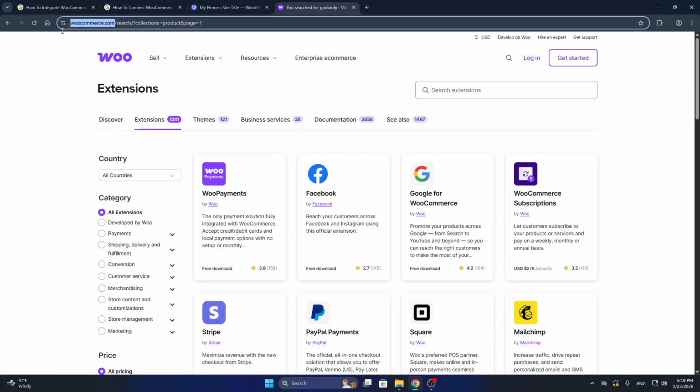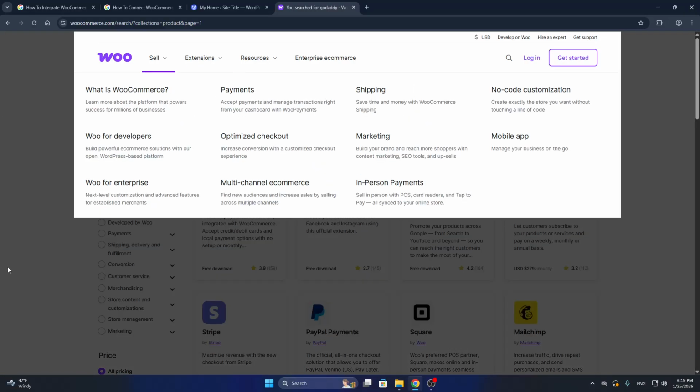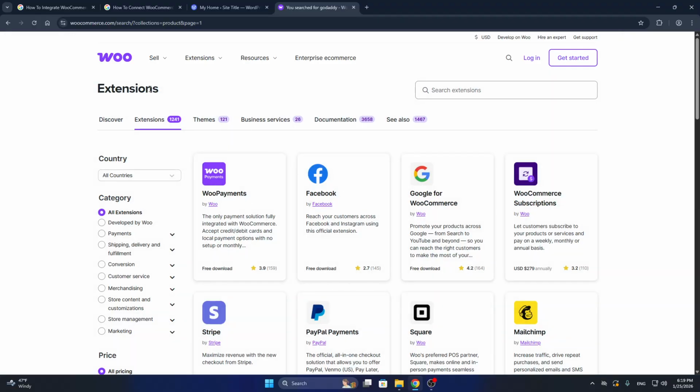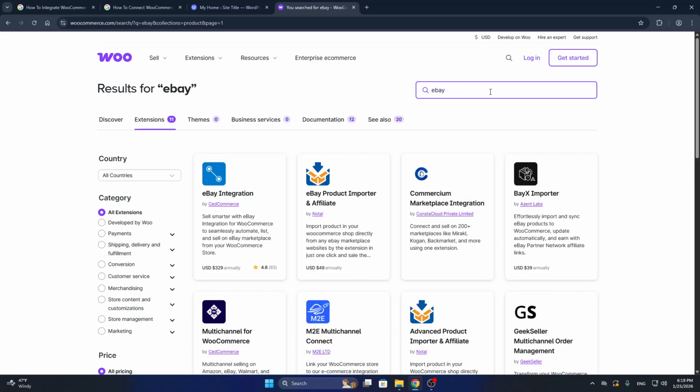Go to WooCommerce.com and then from here you're going to open up the extensions menu at the top of the screen. That's going to open up this extensions marketplace where we can find all the extensions we can use for our WooCommerce store. And we are going to be using this search bar right here in the upper right corner. That's going to enable us to search for eBay. So search for eBay, and as you can see, the first result you're going to be seeing is the eBay integration. You also have the eBay product importer and affiliate, but this is the one we are looking for.